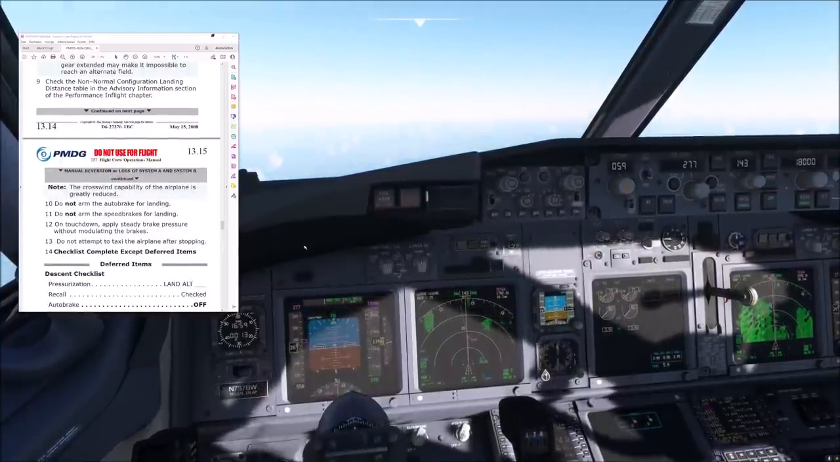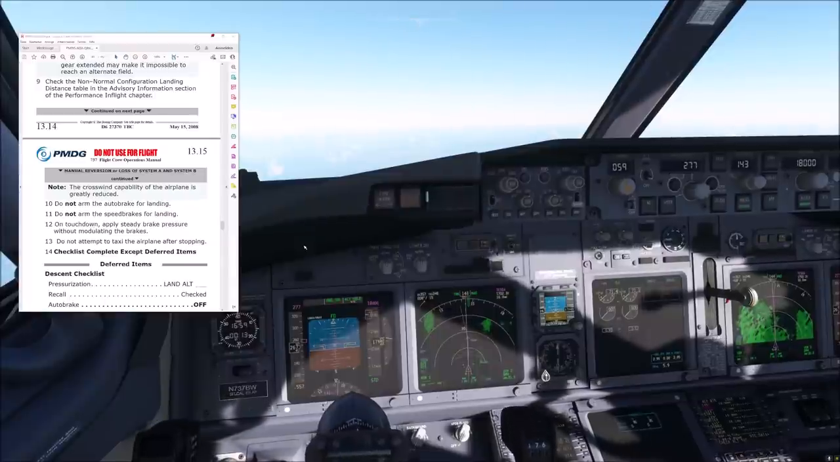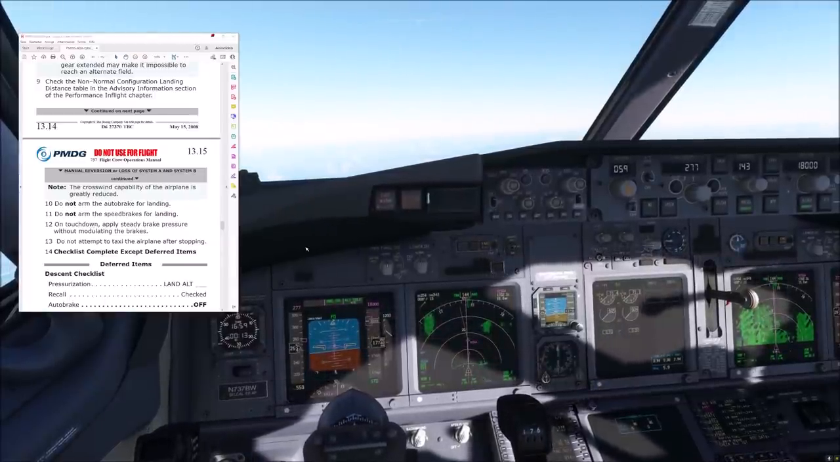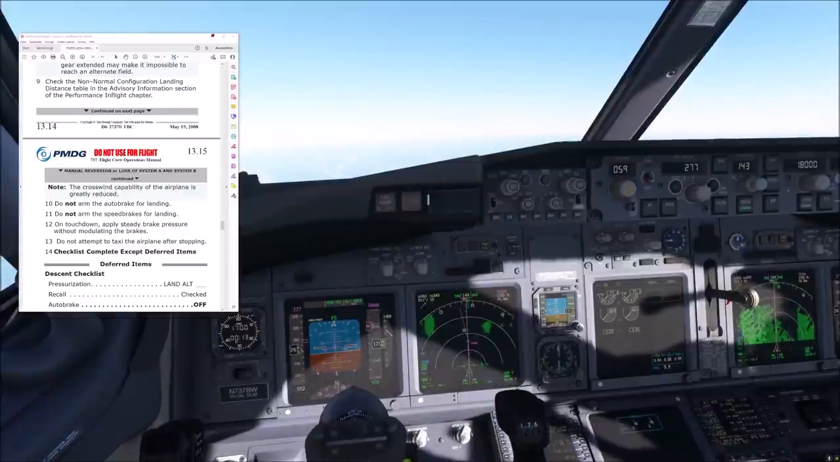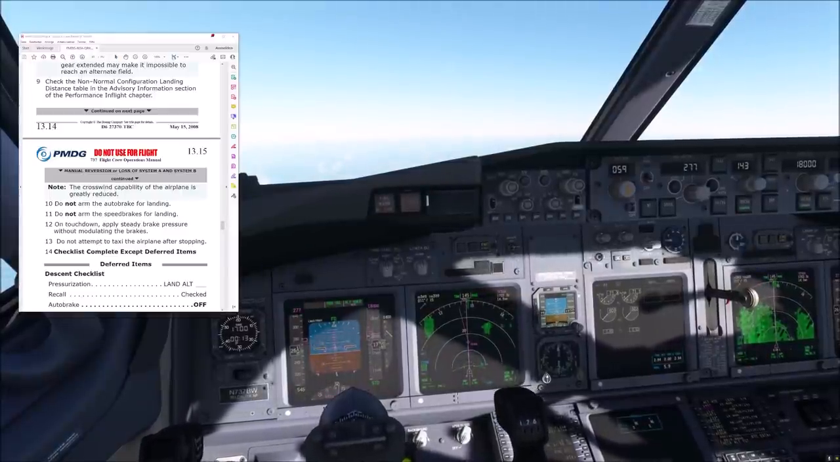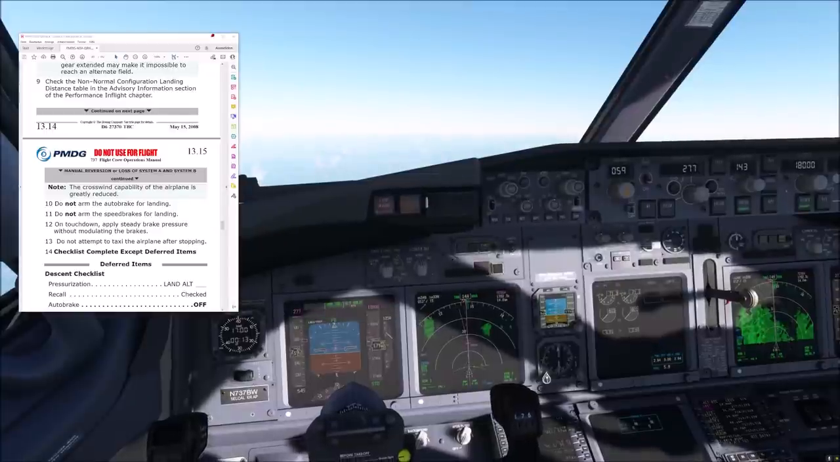Okay, I'm losing a bit of altitude here. Going to correct that before continuing with the checklist. Do note at this moment that there is no need to rush anything at all. The airplane can be flown safely, even though the control forces are a lot greater.